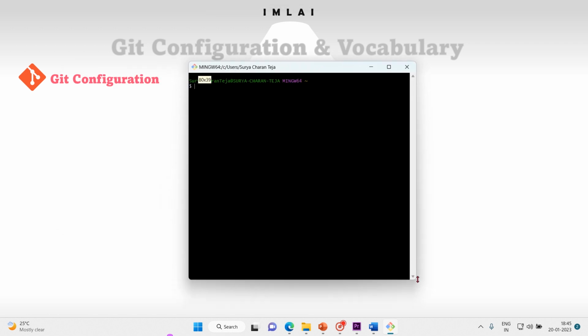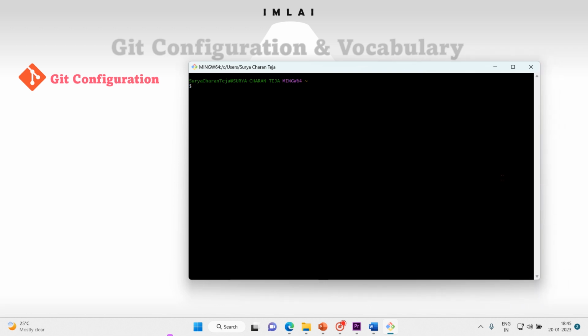Let me make it bigger. Yeah, it's fine. So this is Git Bash. It's the CLI tool for Git. Git Bash is the command line interface for Git. So now we are going to execute some commands so that we can configure Git with our username and our email.